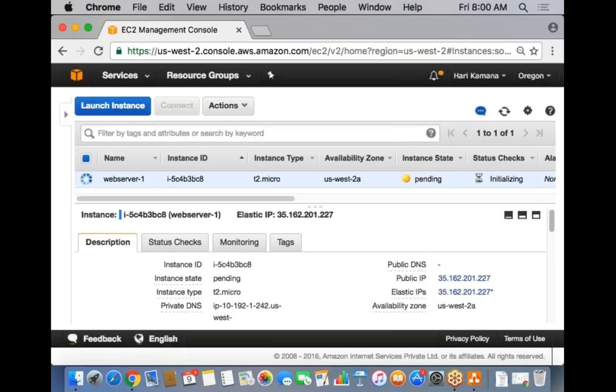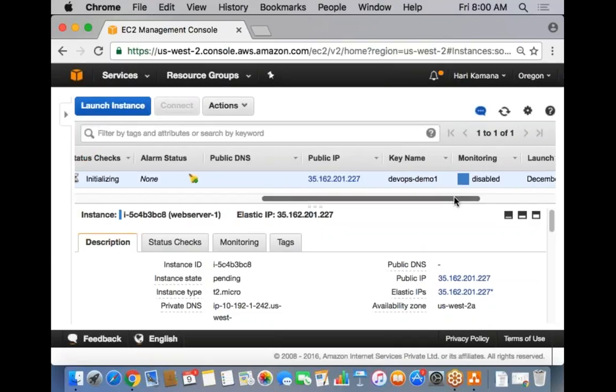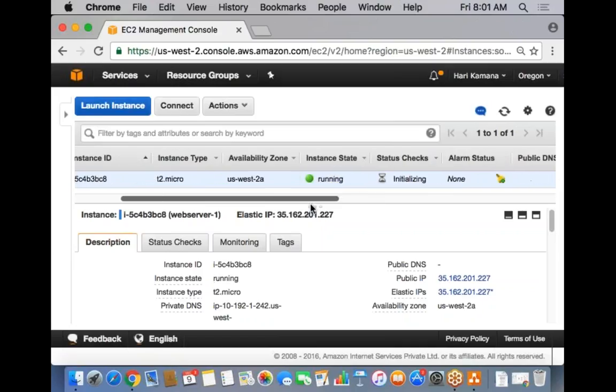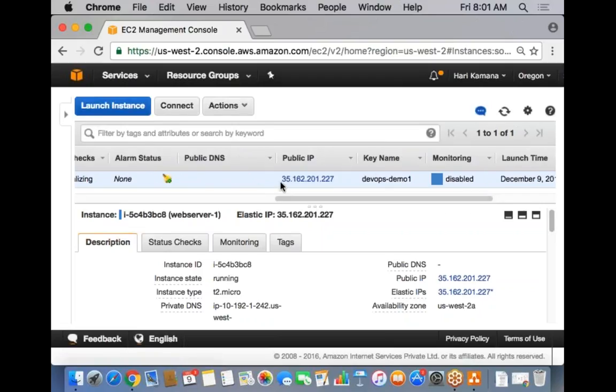Even if I stop, start or restart, the elastic IP doesn't change. So what is the difference between public IP and elastic IP? Public IP will change whenever we restart. Elastic IP will never change even if we restart a machine. See, it's running now. What is the public IP? Nothing but the elastic IP. It's ending with 201.227. Let me restart and show that one.